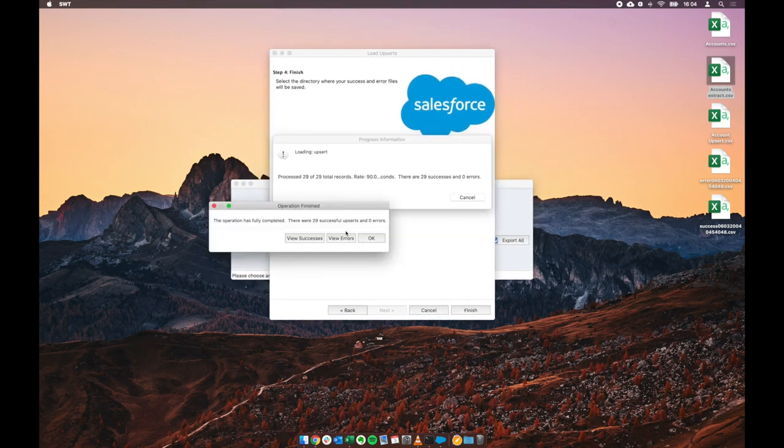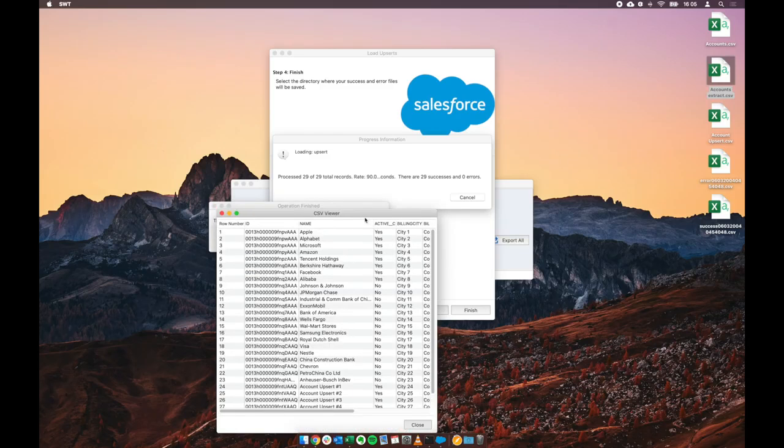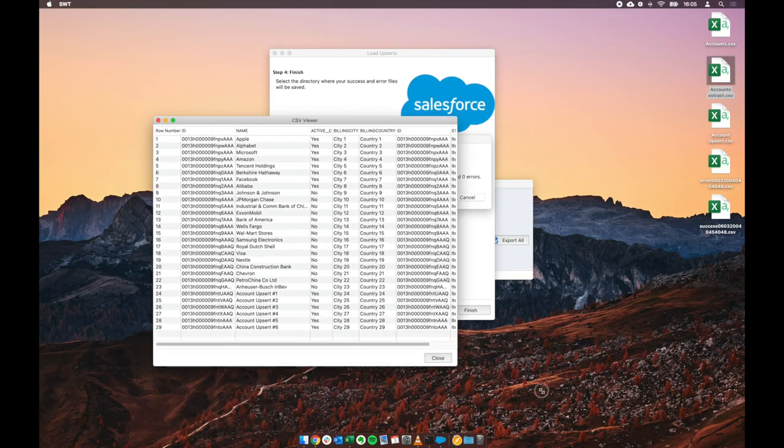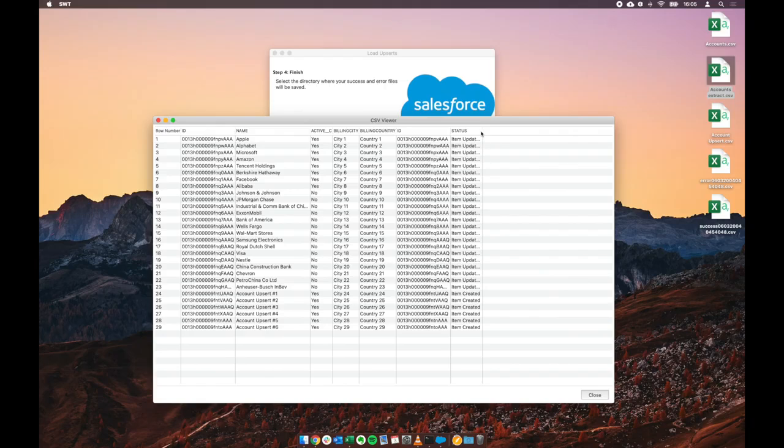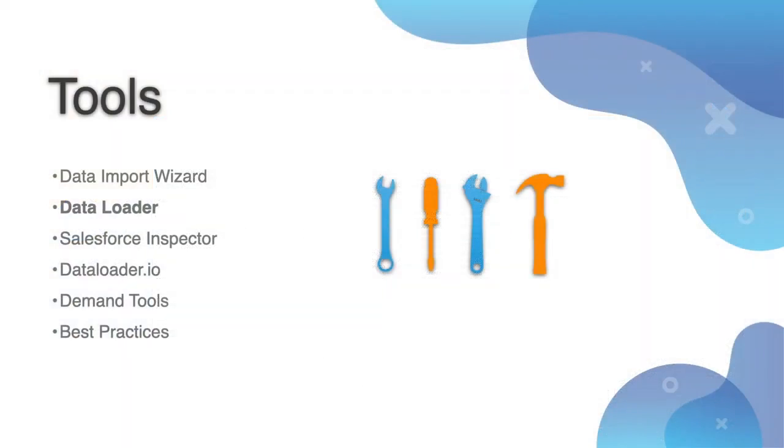And as previously shown, you will see the successes and the errors. And if you open the view successes, you can see the items that were updated and the items that were created easily.